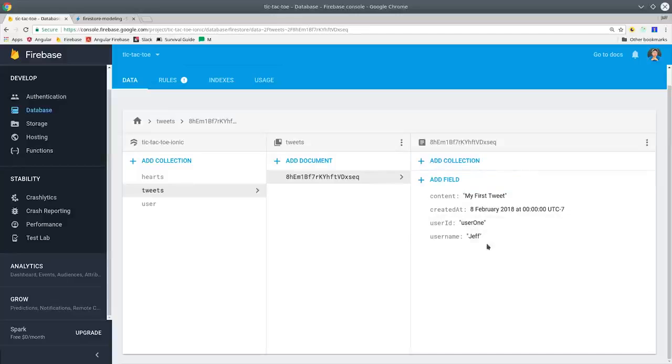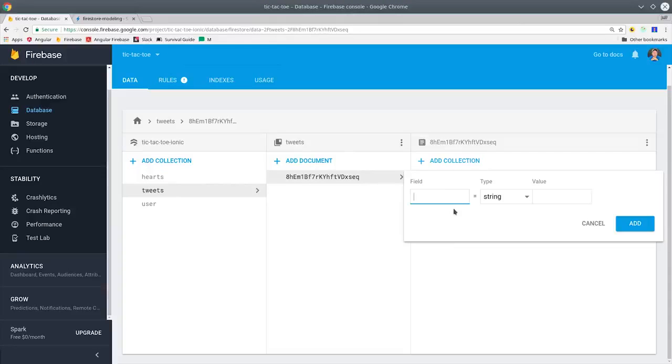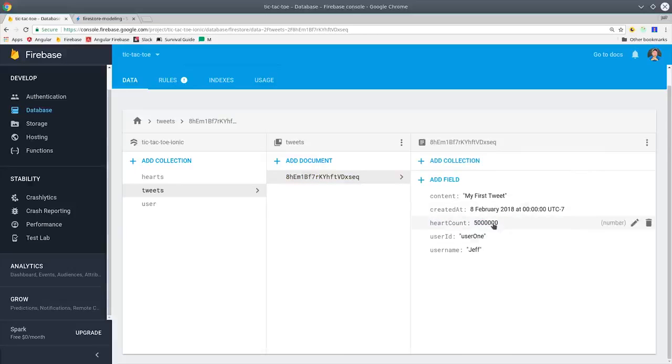But the general idea is that we're going to need to show the heart count on a tweet very often, and we don't want to read that entire collection over and over again. So we set up a cloud function that runs whenever a new heart document is created. Then we reference that tweet and increment or decrement its total heart count. That allows us to perform a single document read when showing that count in the front end, which is going to be a lot faster, less expensive, and it's the only way you can scale.